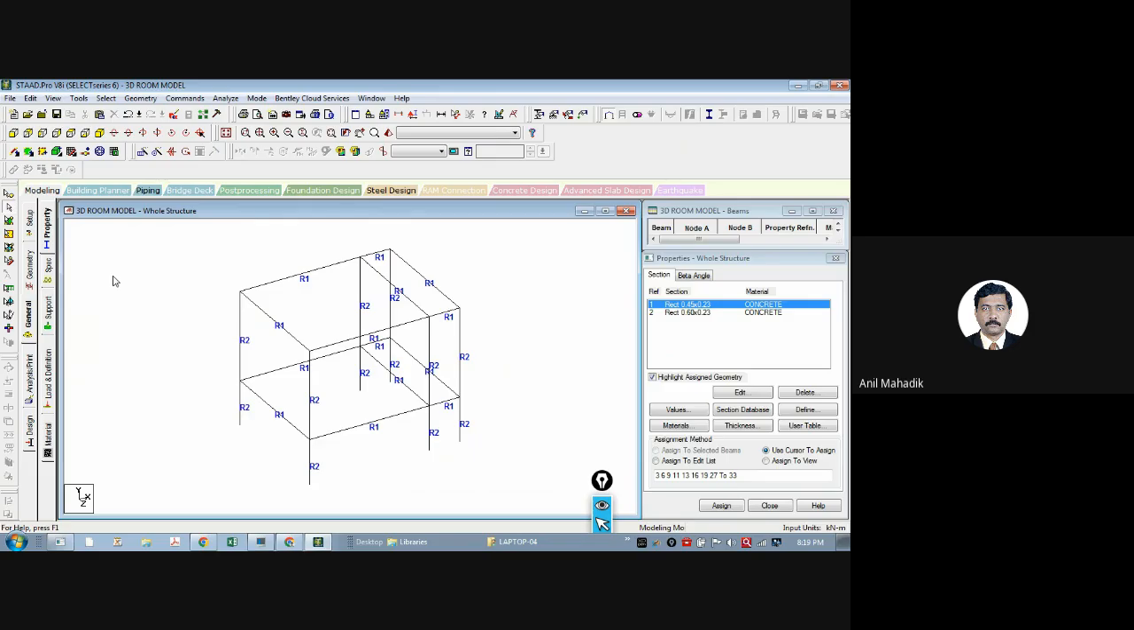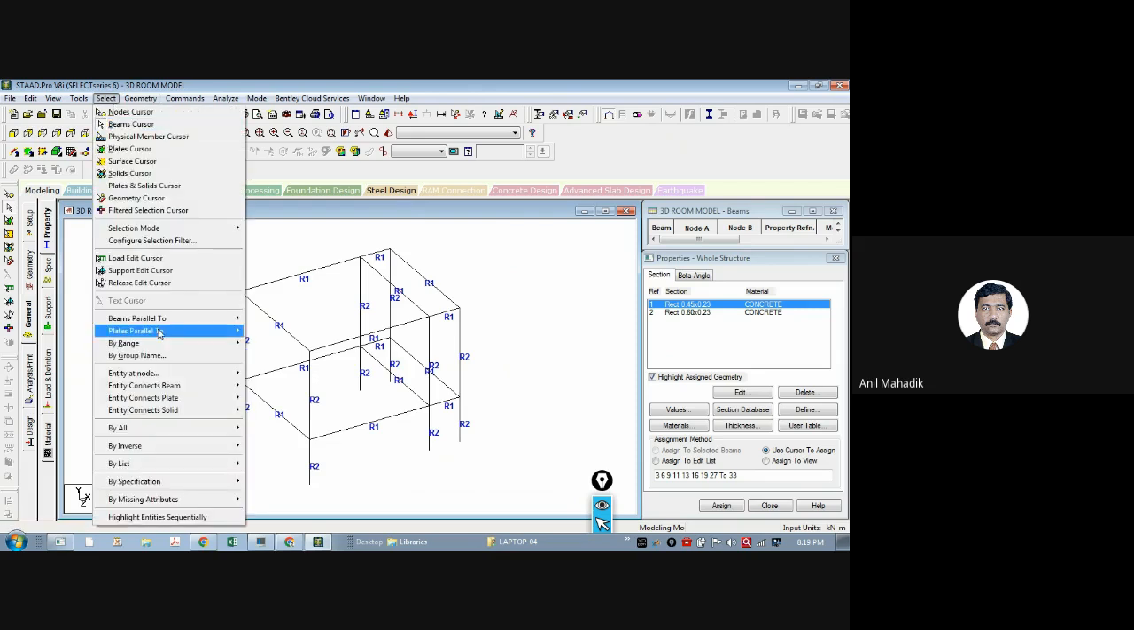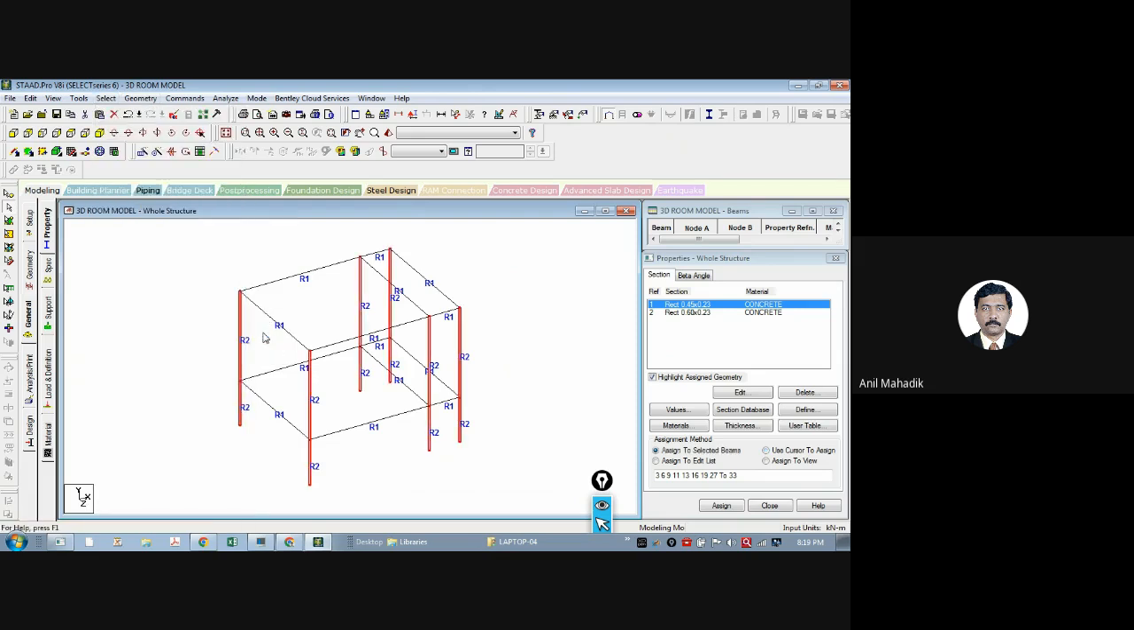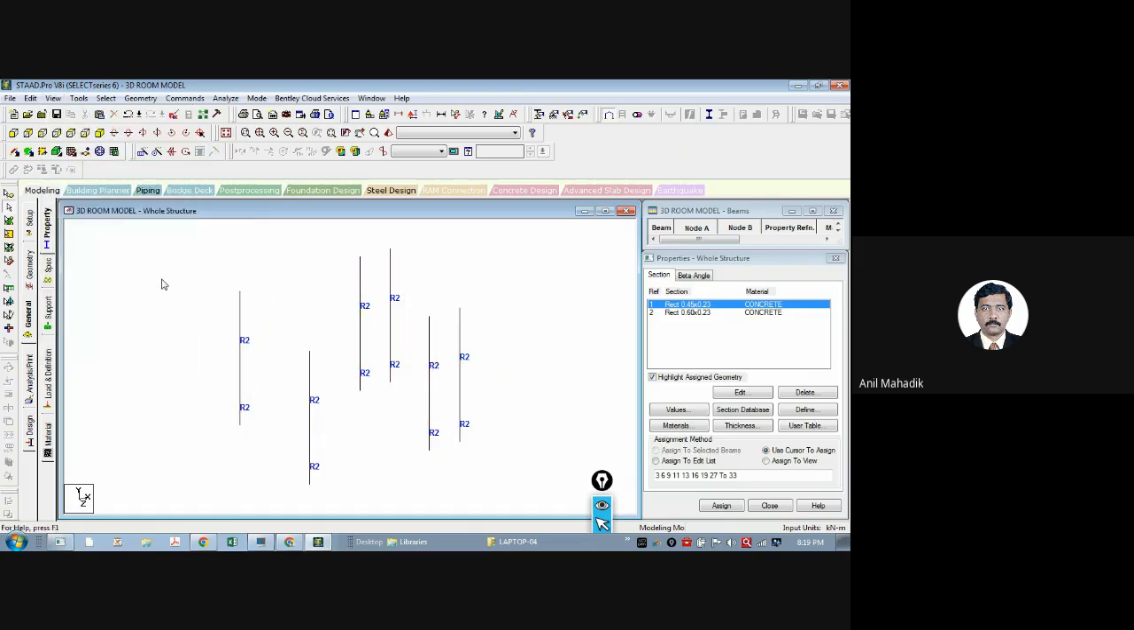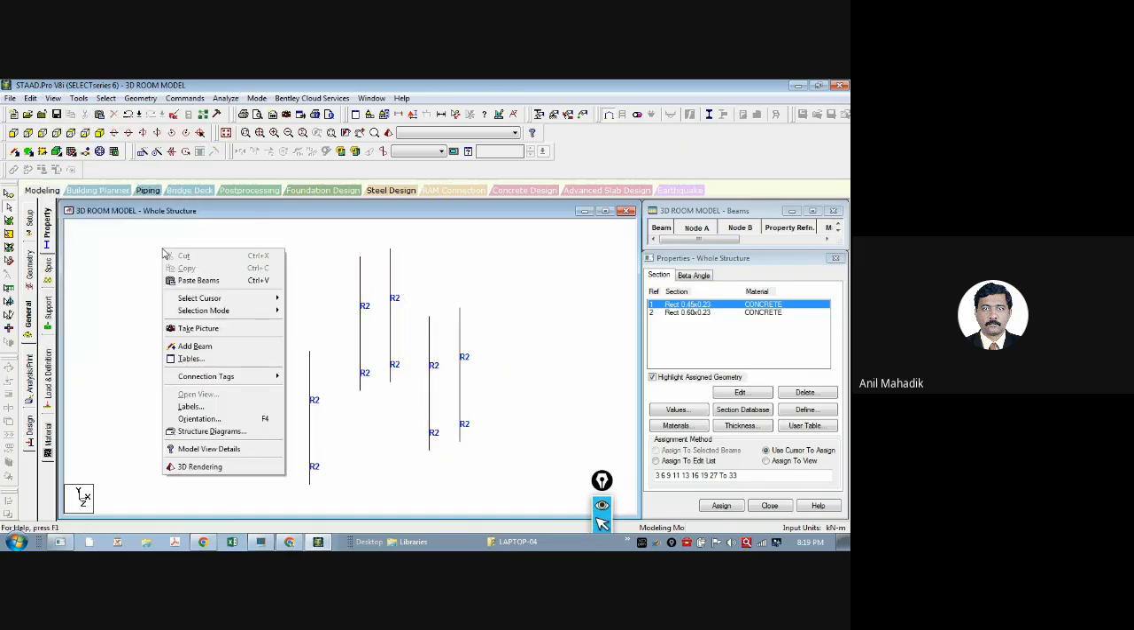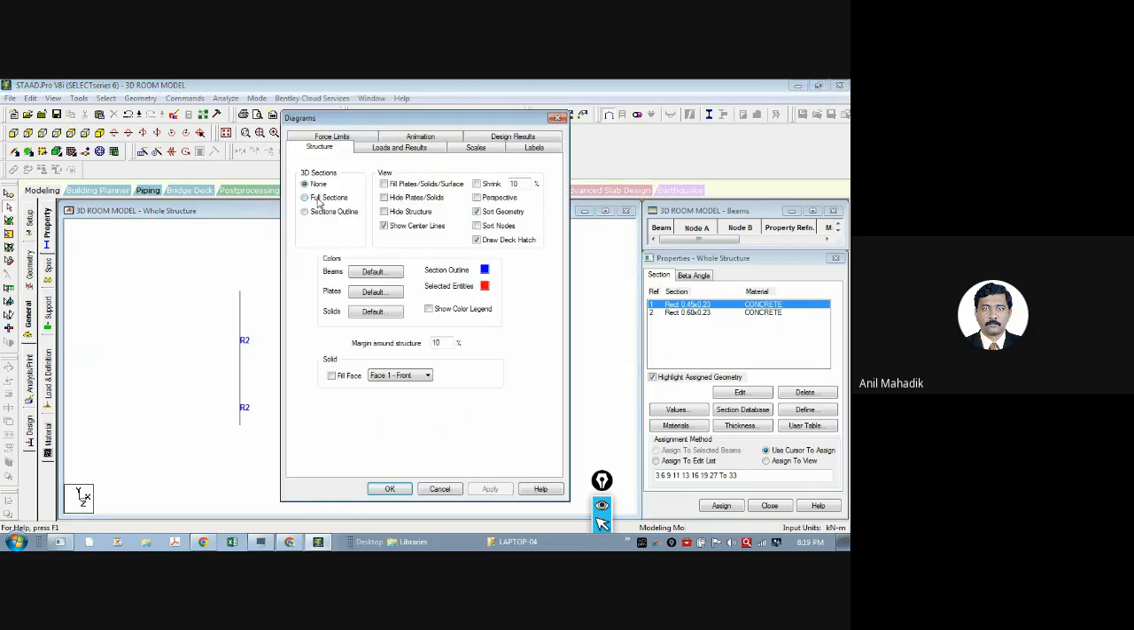Now I want to see the columns only. So let's go to the select beams parallel to Y and go to the view selected. Now right click. Go to the structure diagrams. Click on the full sections.